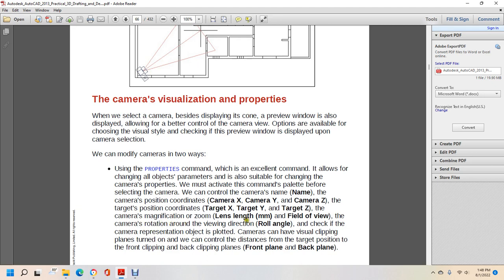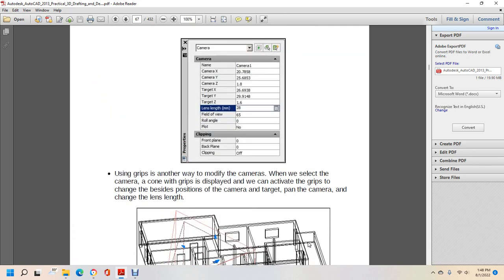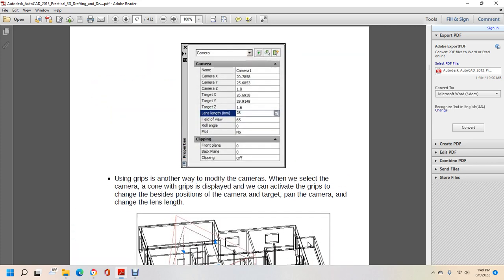The camera's magnification, zoom, the lens length in millimeters and field of view. The camera's rotation around the viewing direction, roll angle, and check whether the camera representation object is black. But the camera can also have visual clipping planes turned on. We can control the distance from the target position to the front and back clipping planes. Alright, this shows you the camera properties: name, XYZ, target XYZ, lens length, millimeter field of view, roll angle, clipping front plane, back plane, clipping on or off.